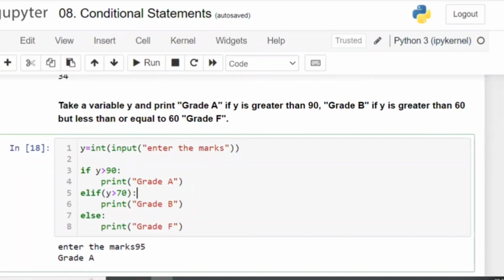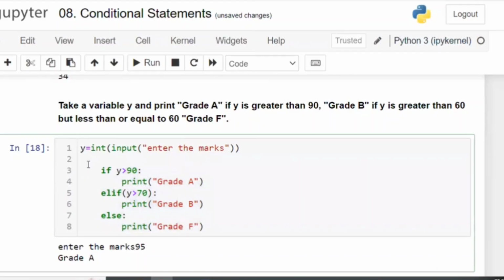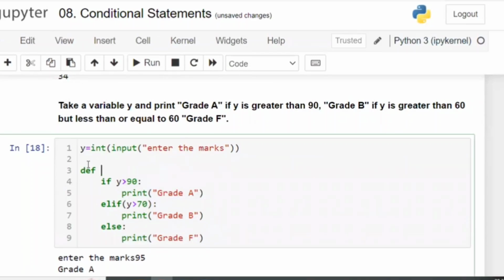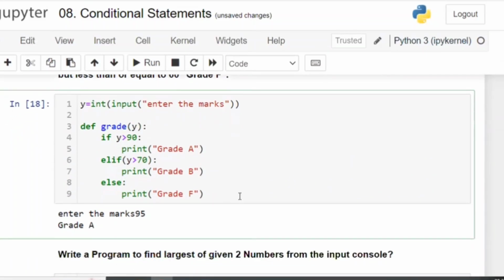Now what is this program? Take a variable y and print grade A if it is greater than 90, grade B if it is greater than 60 and less than 90, and grade F if it is less than or equal to 60. So this is the program you have to write. For this program, I'm going to create a function. Shift tab. Here I'm going to use def with the name grade. The function name is grade of y. Over. Function is created.